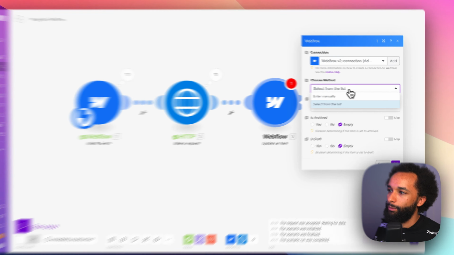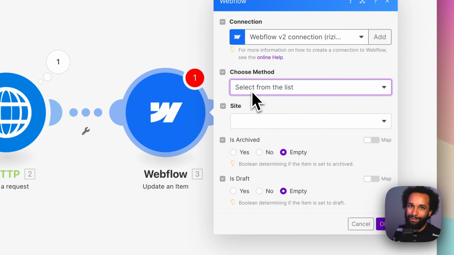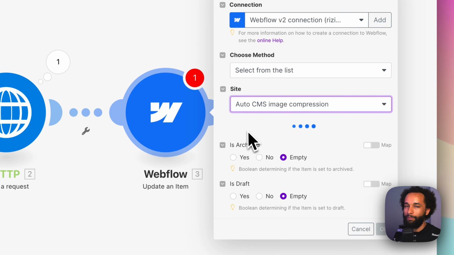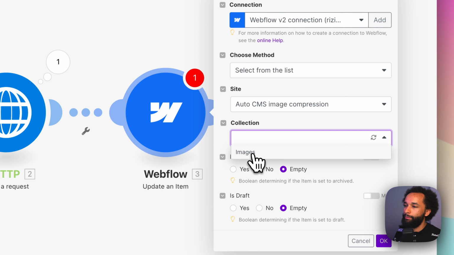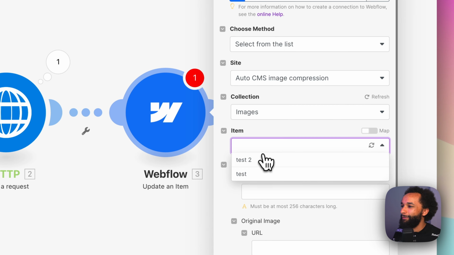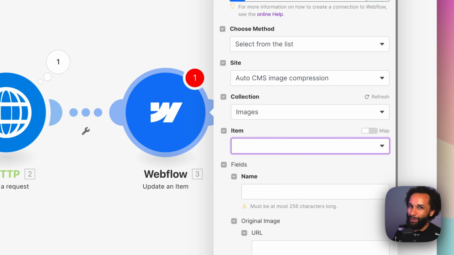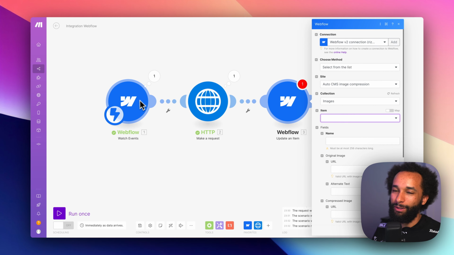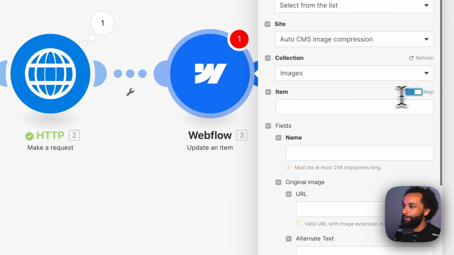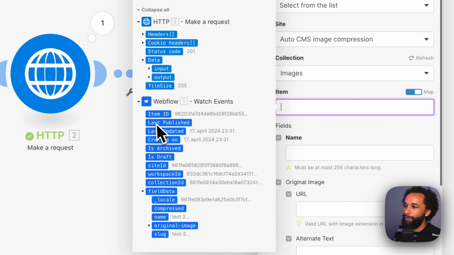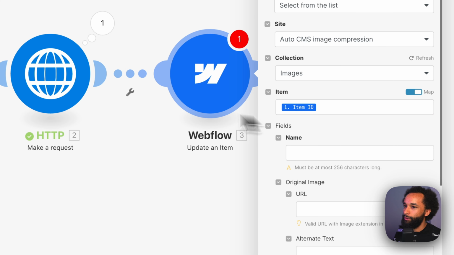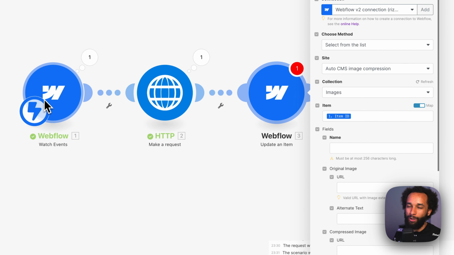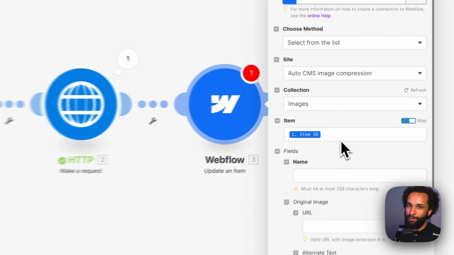Okay, so here we can choose to select from a list. We can choose the site. I only have one. We can choose the collection. I only have one. For item, we don't want it to always update the same item. We want it to be dynamic, so it updates the item that was just created. We can do that by mapping. And in here in the item, we can put the item ID. Then it will use the item ID from the first module here. That way it knows which item to update.